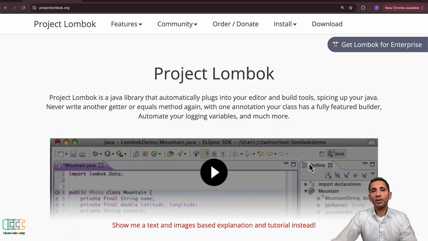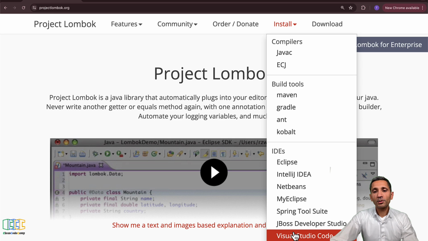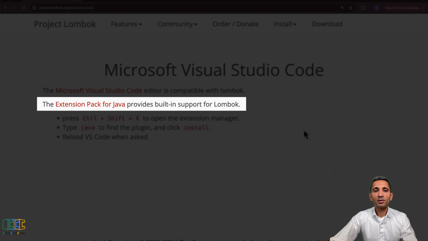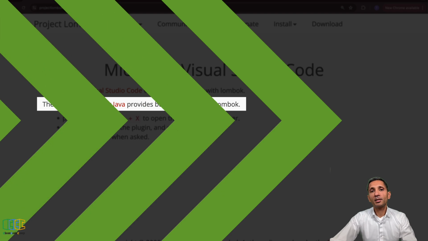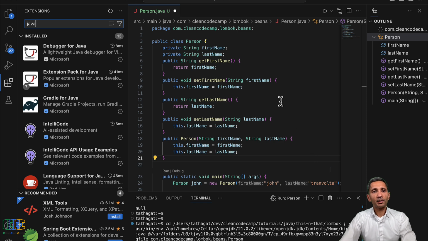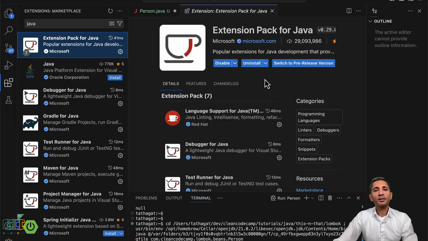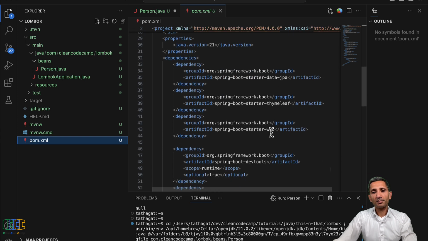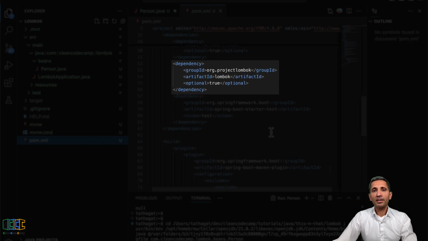Installation of Lombok in your IDE is as easy as it gets and is well documented on the Lombok website. Because I am using Visual Studio Code, I will click on the Visual Studio Code guide, and it says that the only thing I need to do is install the Extension Pack for Java in my IDE. Let's move over to my IDE and I will look for that extension pack, and I can see that it is already installed. Other than that, you need to make sure that in your project, in your Maven POM or in your classpath, Lombok is declared as a dependency.